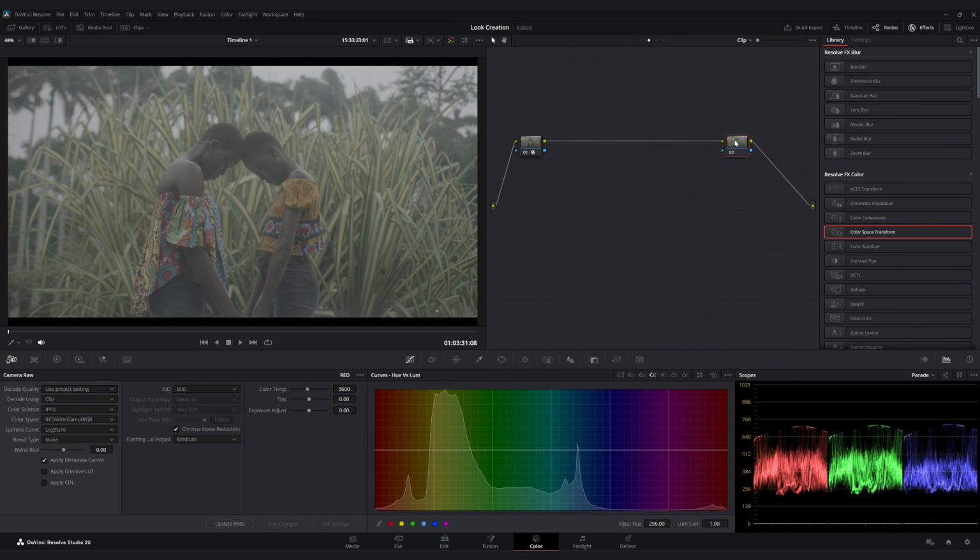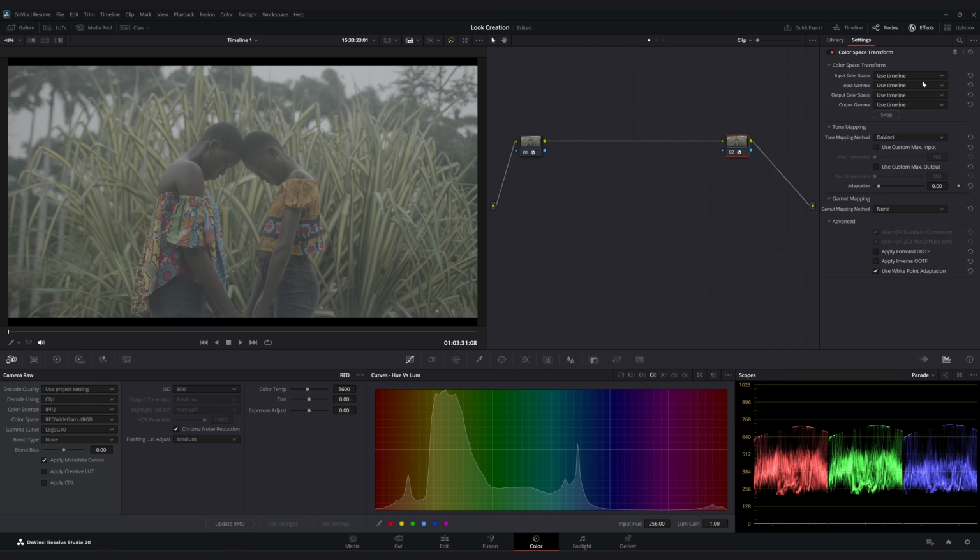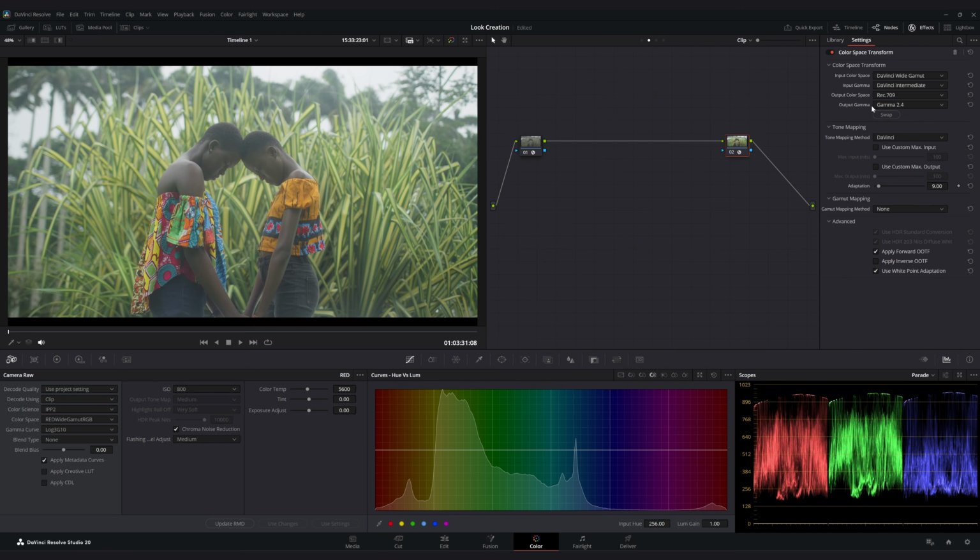Then, on the next node, I'm going to add another color space transform. This time, the input color space is DaVinci Wide Gamut. The input gamma is DaVinci Intermediate. The output color space is Rec. 709. And the output gamma is Gamma 2.4. For tone mapping, you can choose either DaVinci or Luminance Mapping. This time, I'm going to stick with DaVinci. For the gamut mapping method, let's choose saturation compression.